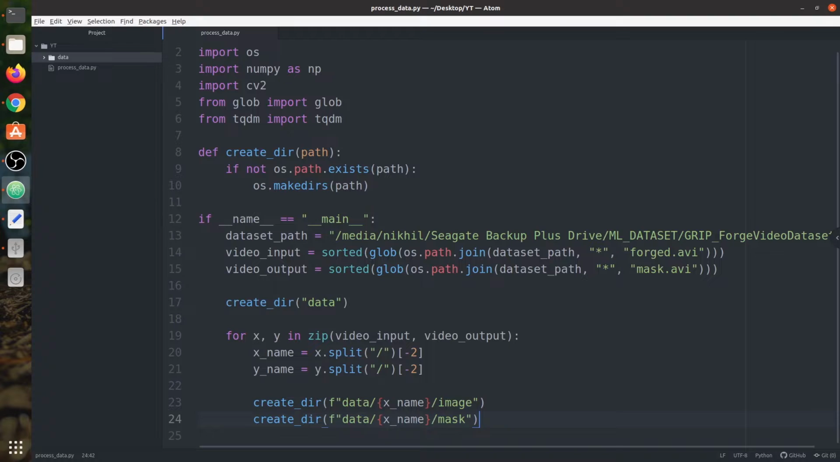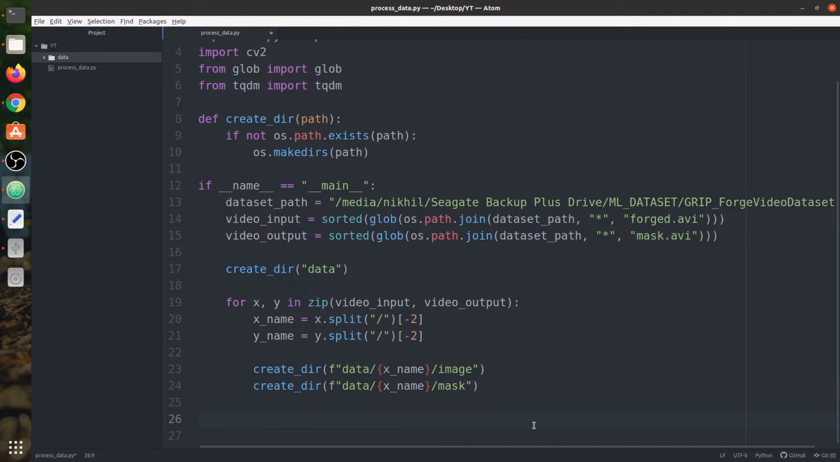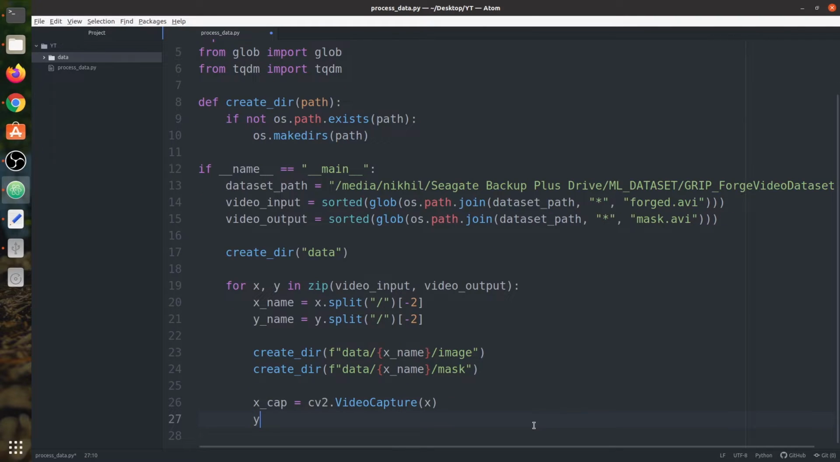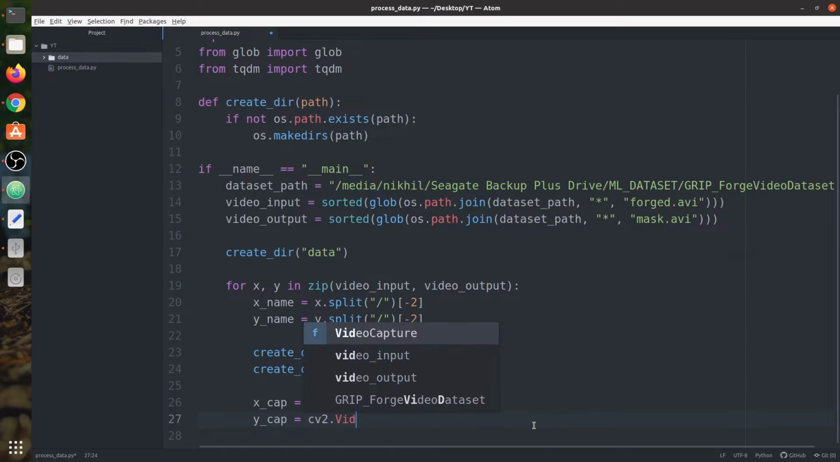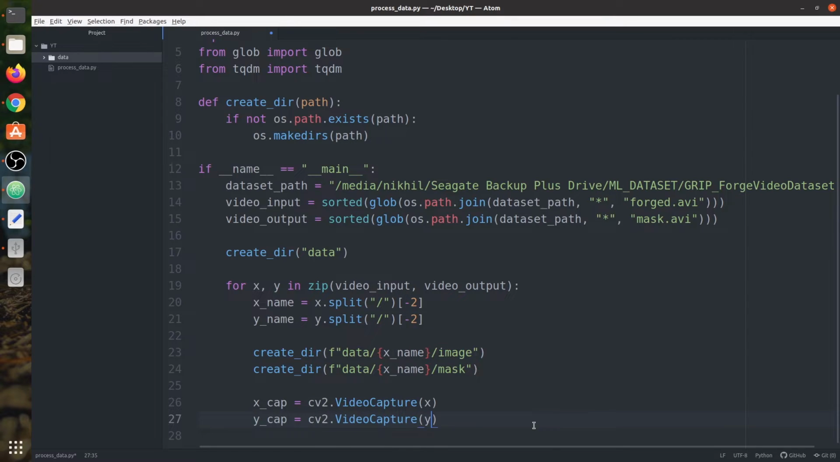Now we will start reading the videos. Basically we would capture these videos and try to read frames from them. So we're gonna say x cap. X basically represents the input. Okay, we're gonna say cv2 dot video capture. We're gonna provide the path x. Next we're gonna say y cap, cv2 dot video capture. We're going to say y.